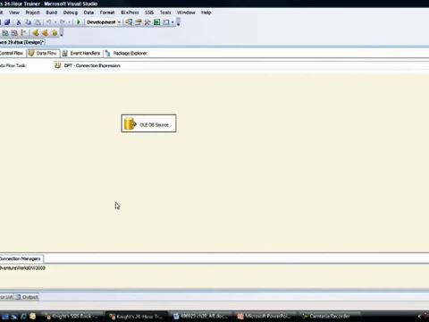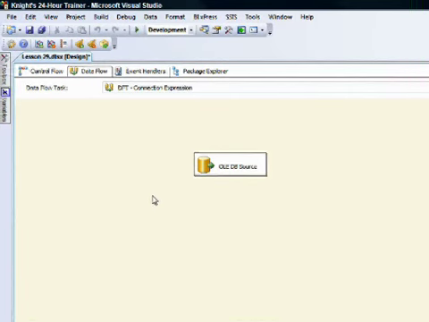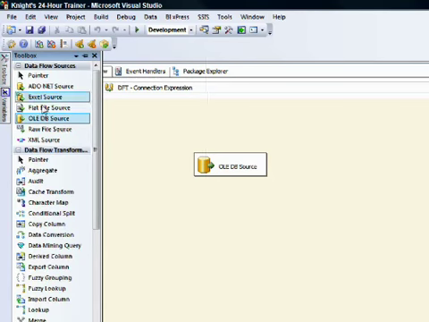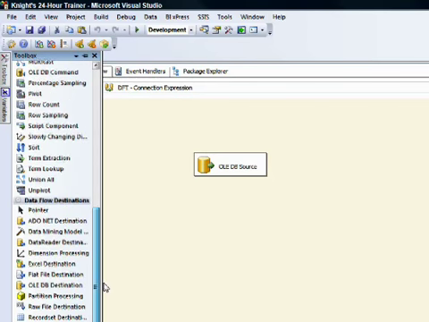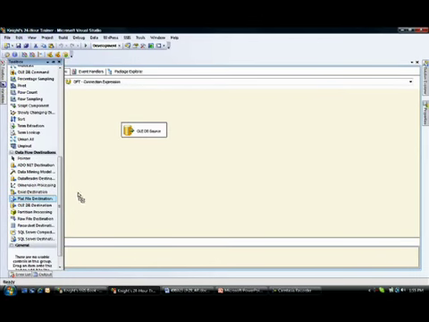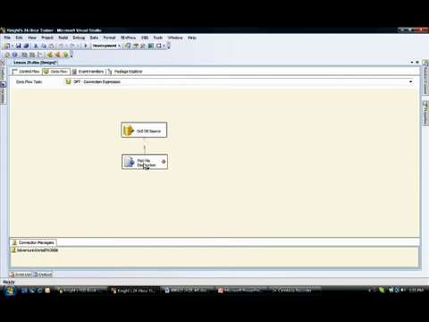The only other task we're going to have is a destination. So let's bring over a flat file destination. Remember that we're going to load this list of departments with how many employees are in each department to a flat file. So go ahead and bring that over and connect it.